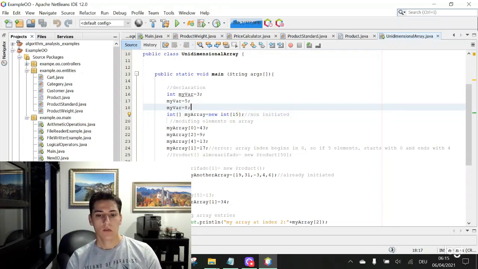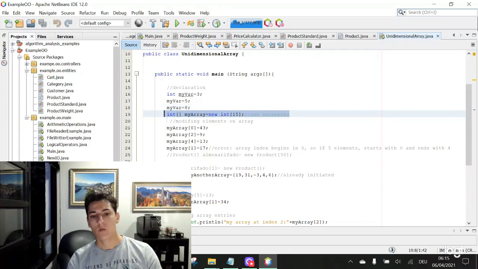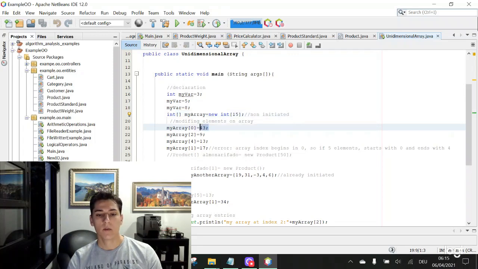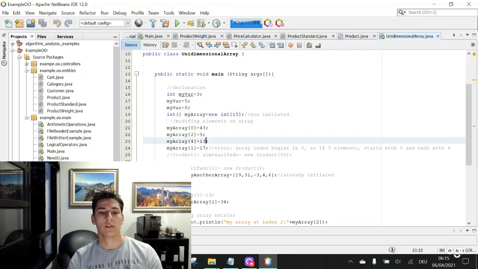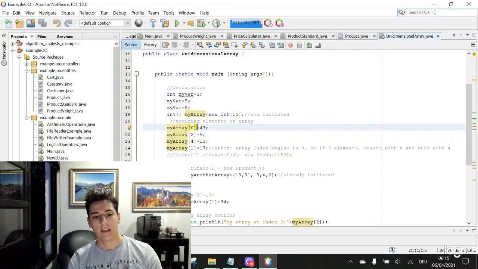Okay, so here is one way of declaring one array with 15 elements that will be non-initialized, all assuming the default value of its type. In this case, the default value is 0. And we can then fill each position individually using the variable name and its index.